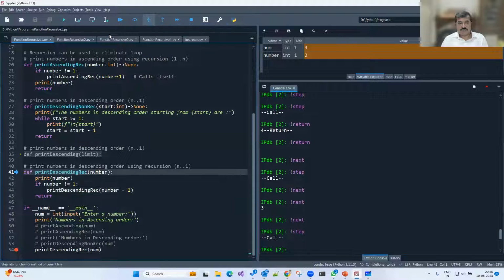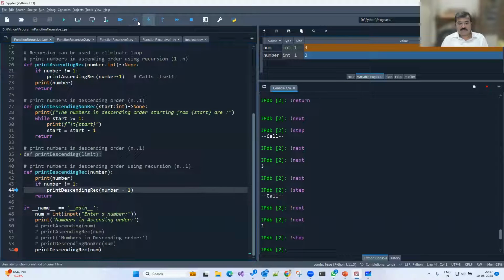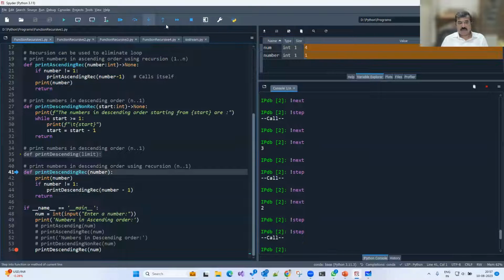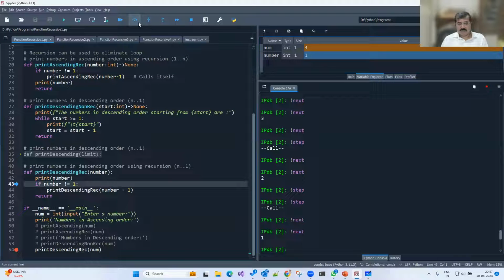3 minus 1 is 2. So note, number value is 2. We print 2. 2 not equal to 1. Yes. We give a call to the function 2 minus 1, that is 1. Here we go. Look at this 1. And then we'll print this particular number 1. 1 not equal to 1, condition is false.